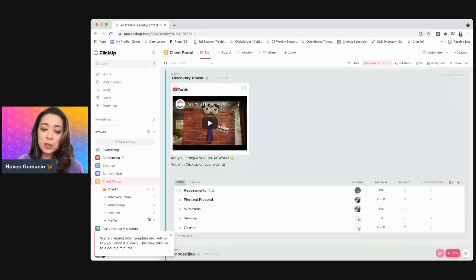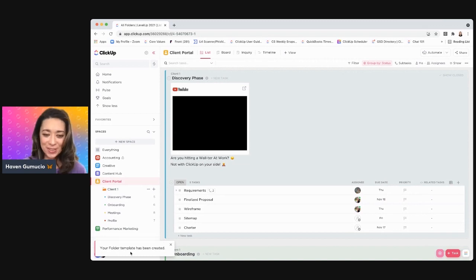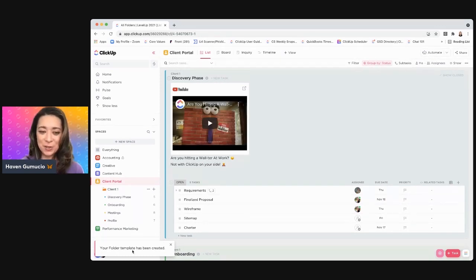You'll get a little toast message that pops up on the lower left-hand side of your workspace that gives you a message just saying, hey, we're creating your template. We'll let you know when it's been completed, and then it will disappear. And then as soon as it has been completed, you get that follow-up. Your folder template has been created.